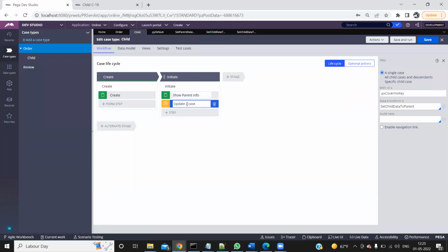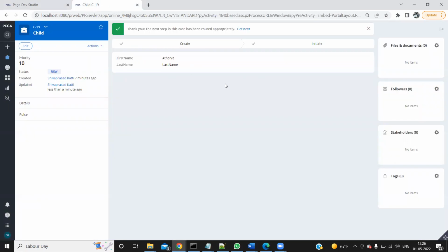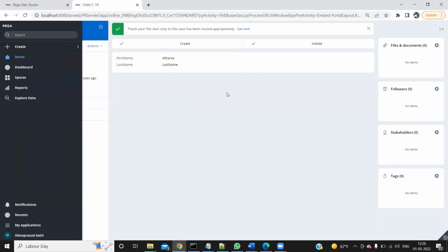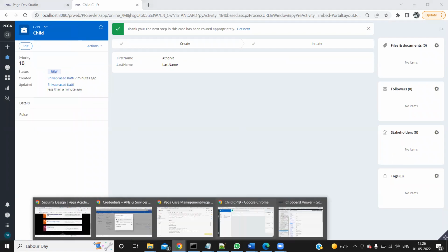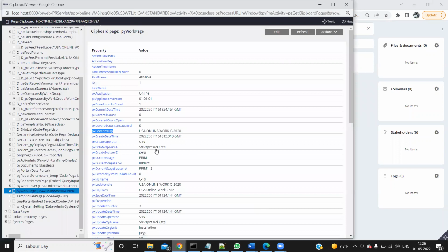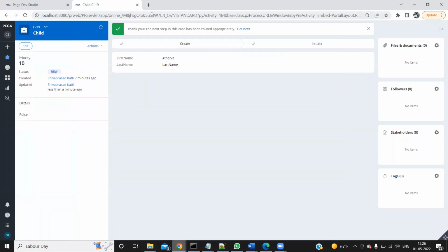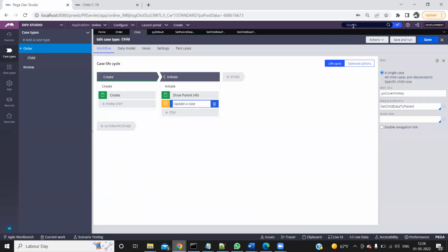Let's go back to the child case. This is the screen which we saw, show parent info. And after this, we have the step update a case. When I submitted it, it called this automated step. So the child case has been completed for now. Let's go and see in the parent case of this child case whether it has been updated or not. Which is the case ID here? It is O-2020. So let's open that case.